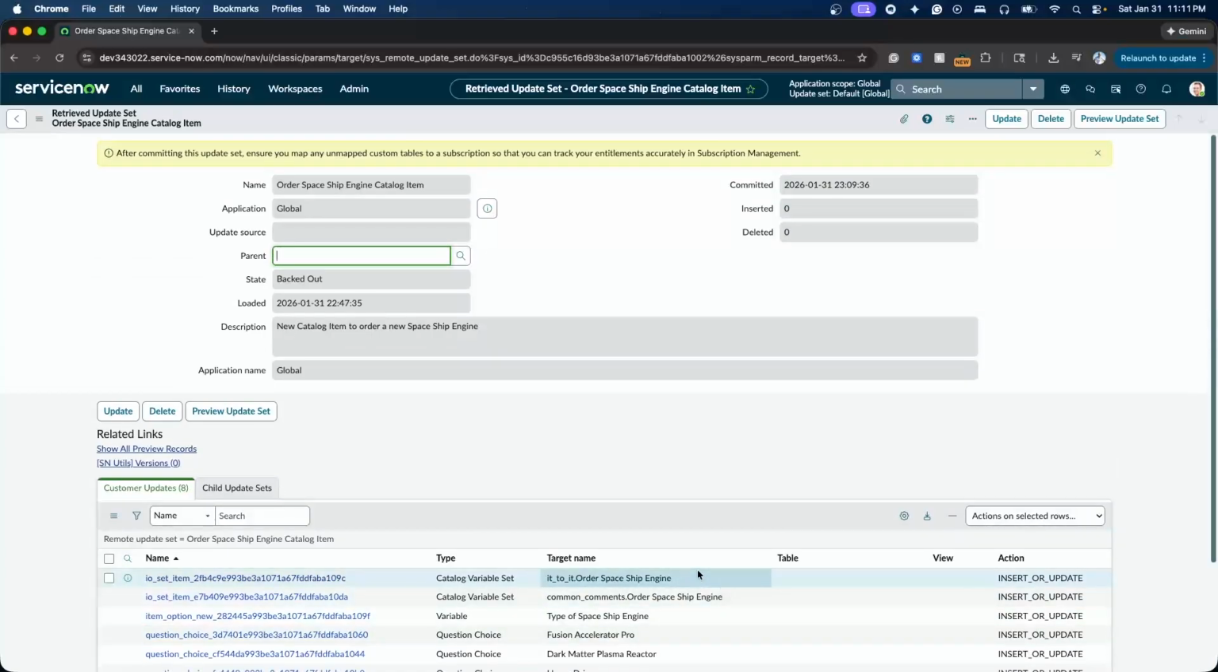So if you made an error and you by accident committed an update set that wasn't finished or it was the wrong one, it's super simple. All you do is go to Local Update Sets and click Back Out.